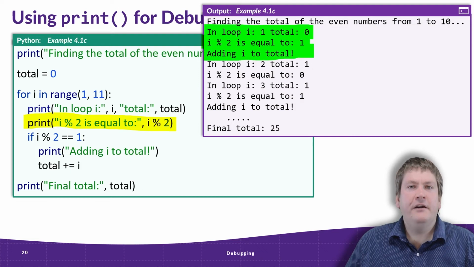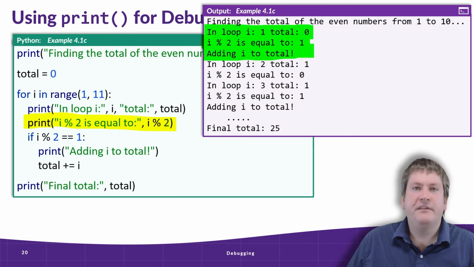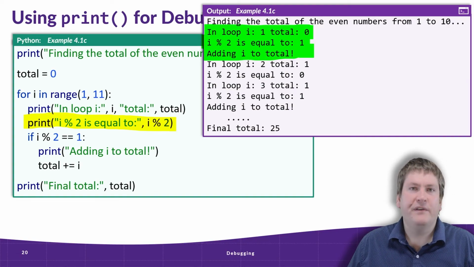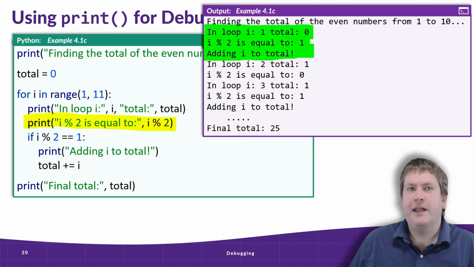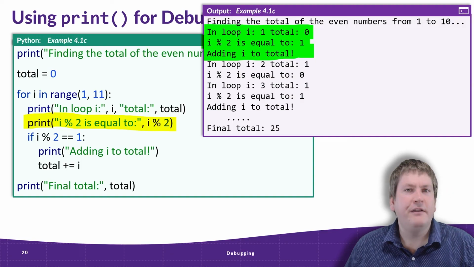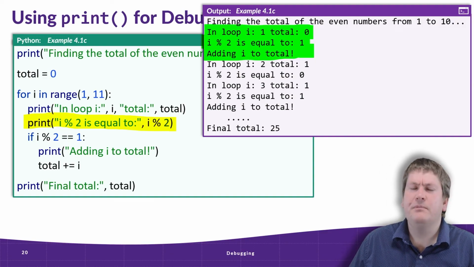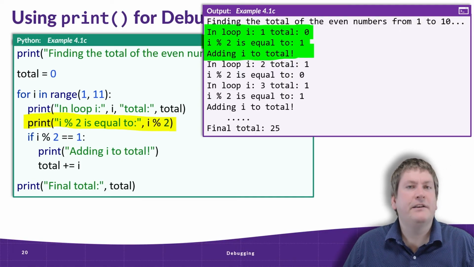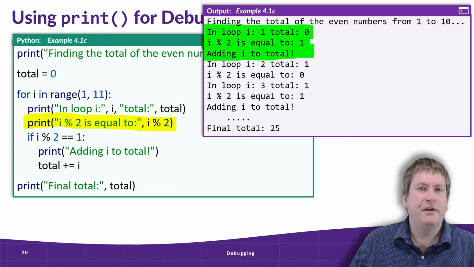So this first run here is the first run of the loop. It's saying in loop I, 1, total 0. So the index is 1, total 0. And I mod 2 is evaluating to 1. And then it's adding I to the total. And that sort of makes sense. If I mod 2 is 1, then 1 equals 1, so the if statement should run. But that's not what we want it to do. We want it to add only even numbers.